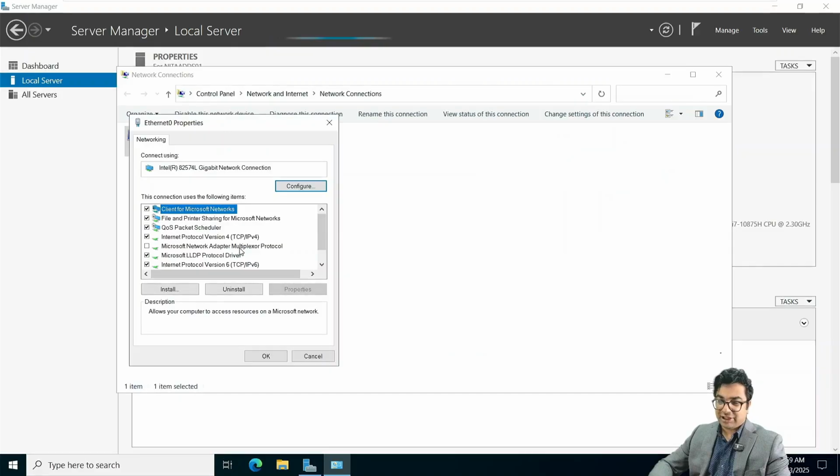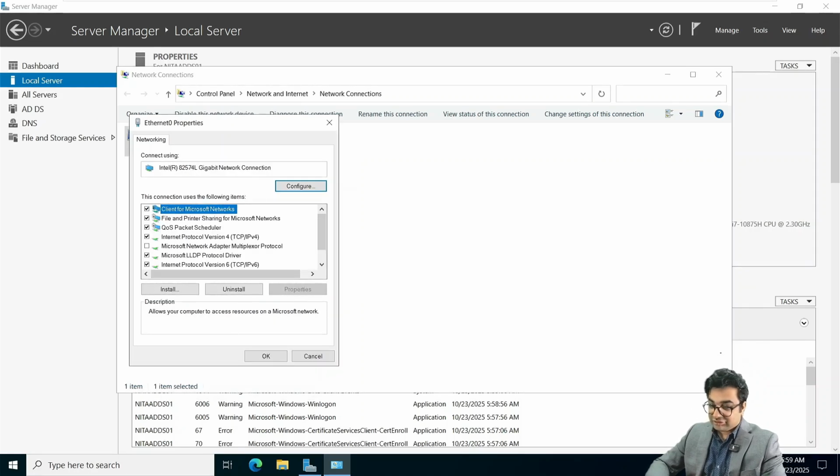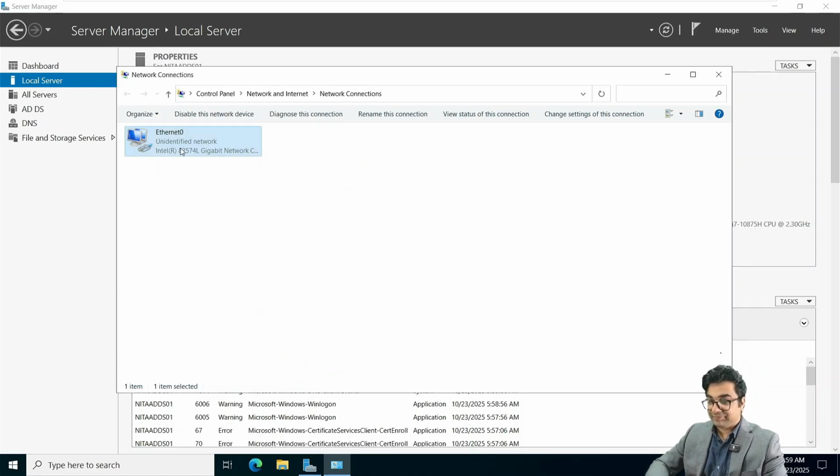The only reason why I'm doing this is because I don't want issues with my DNS connections and have my domain joins fail. If something that simple fails, it's not a good look. Seriously, come on. It's not a good look. All right. Disable, enable. Okay, IP address done.